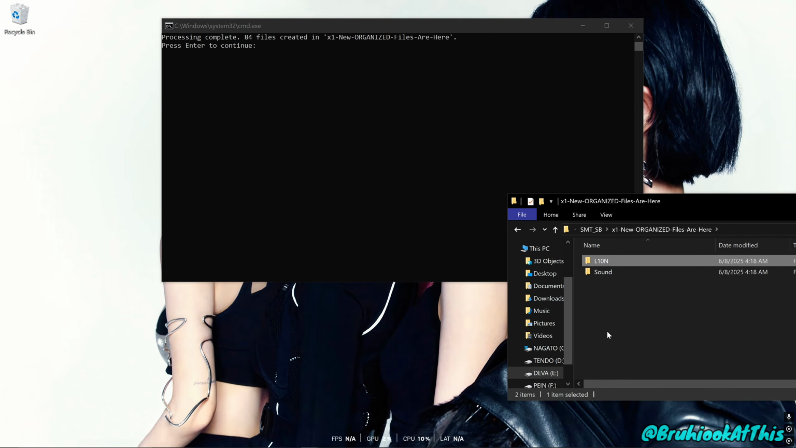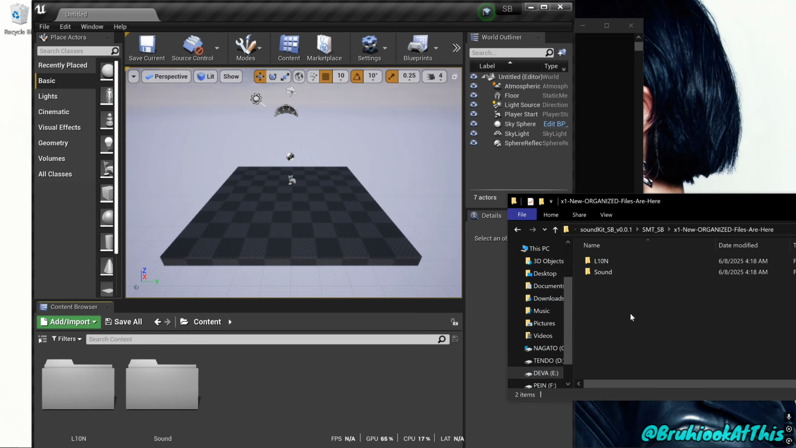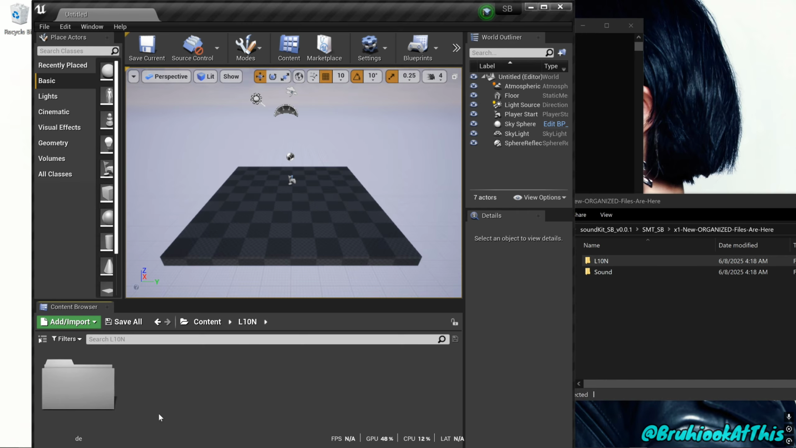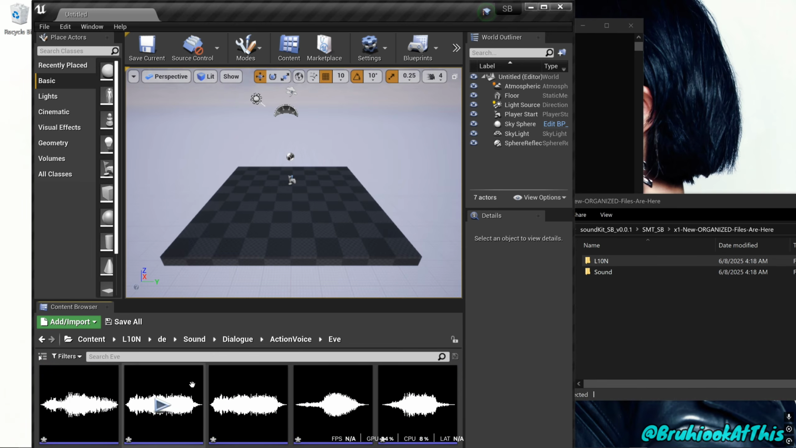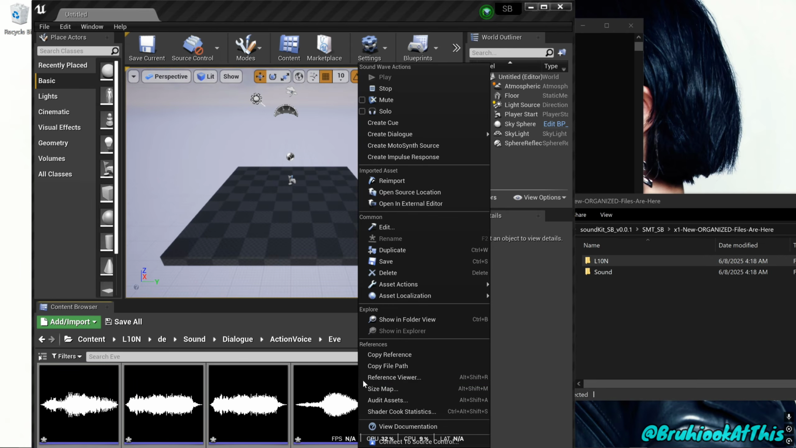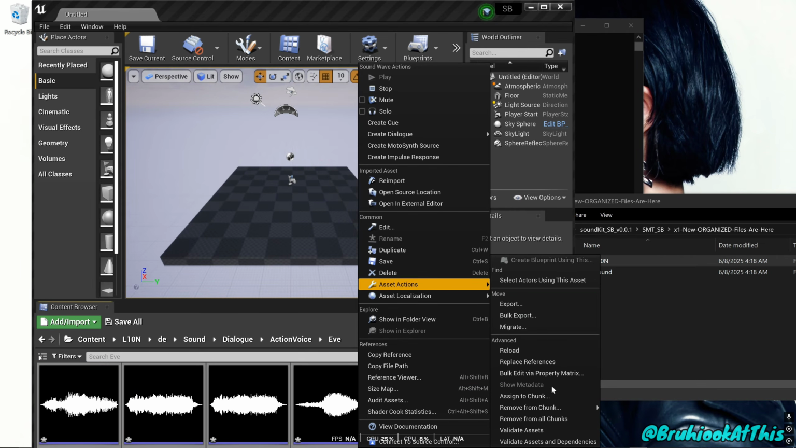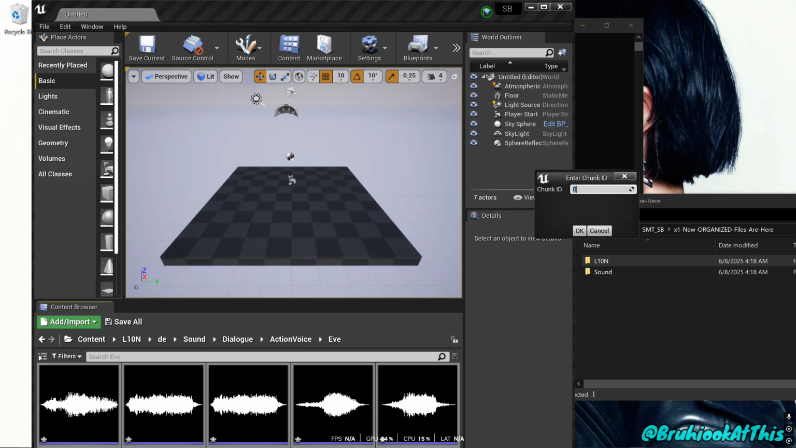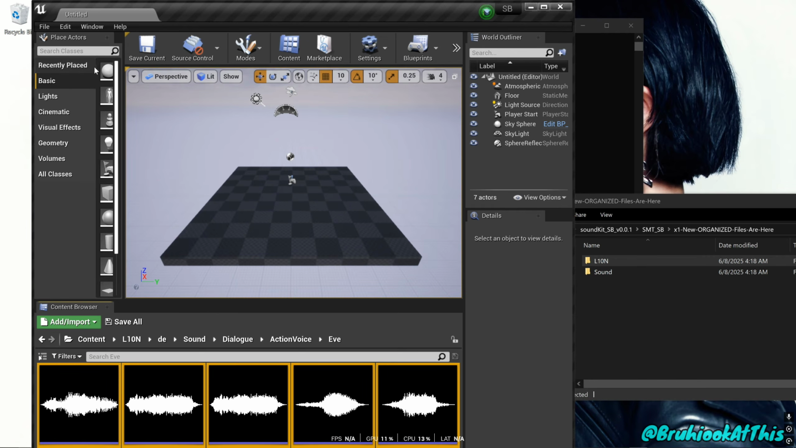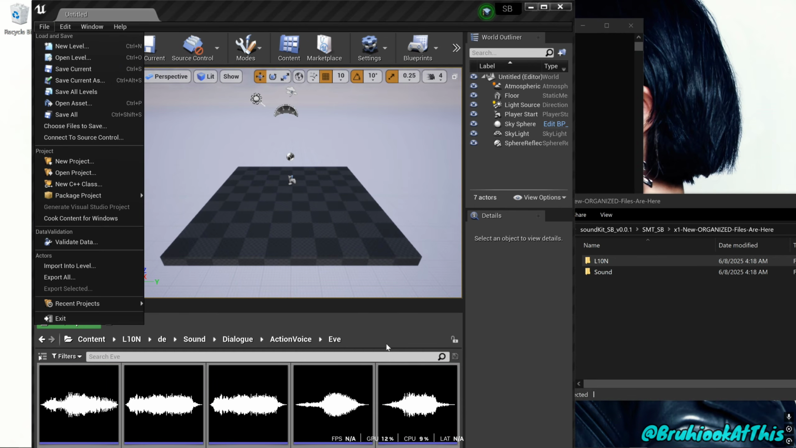Now just like with the sound folder, when you go to Unreal Engine, you're just going to drag this L10N in there and it's going to automatically import the files. So now DE, sound, dialogue, action, Eve, and all of those things. Control A to select them all. Right click, asset actions, assign a chunk. Let's call this one 97. Alright, and then we save it, and then we can go ahead and package like we did before.